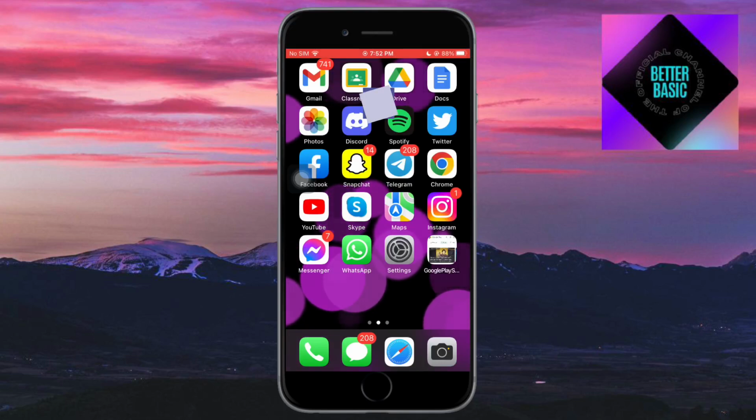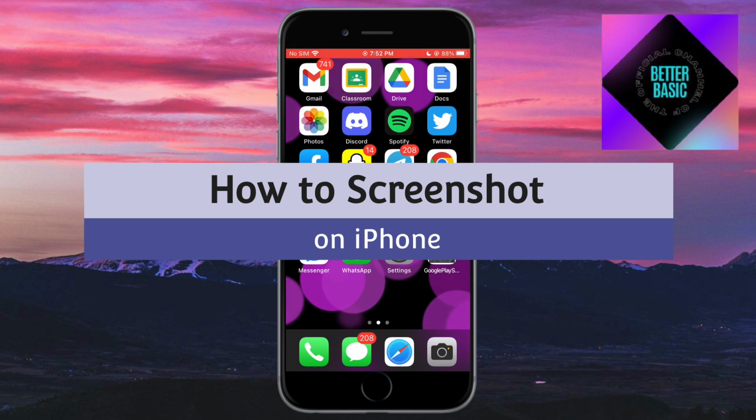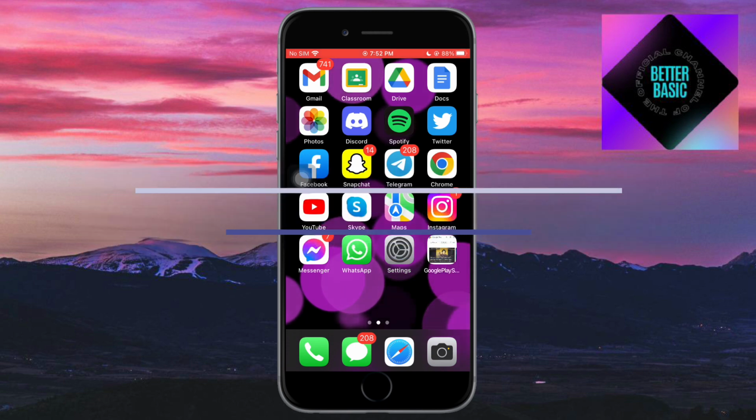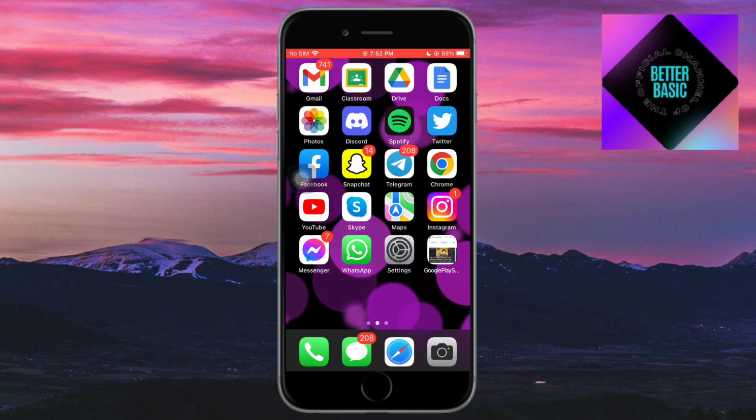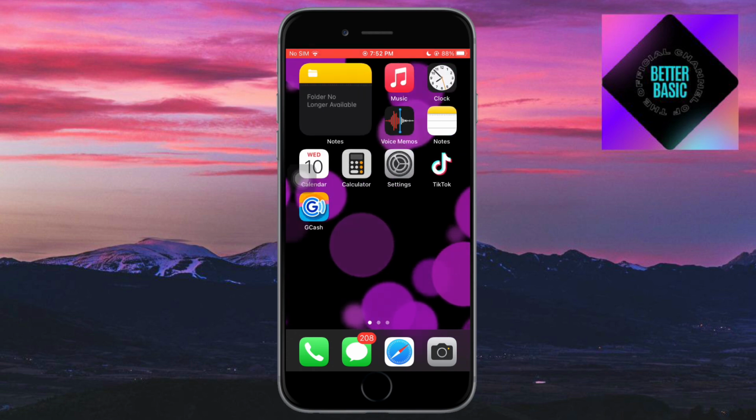In this video, I'll teach you how to screenshot an iPhone. So if you want to know how it's done, this video is for you. There are actually two methods, and you can use them on any model of your iPhone, not just on 15. You can also use it on iPhone 14, 13, and so on.